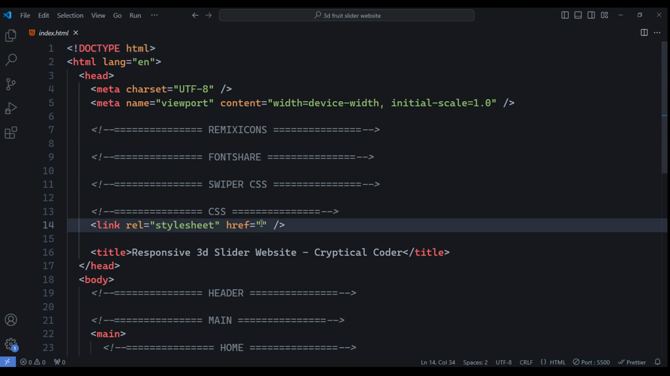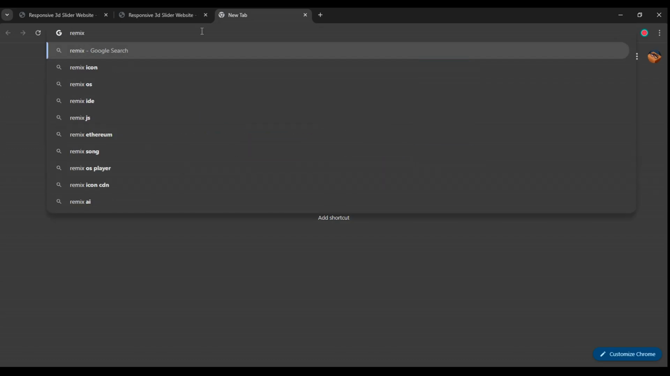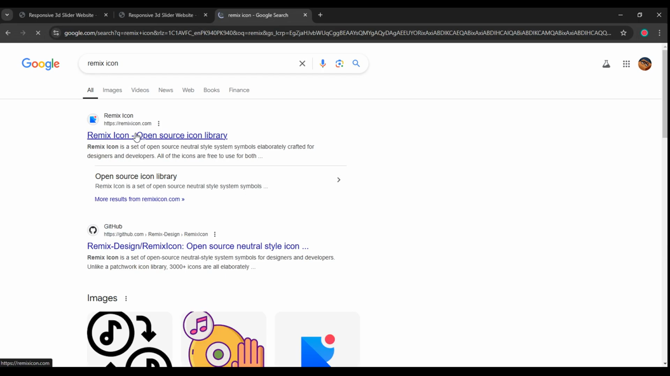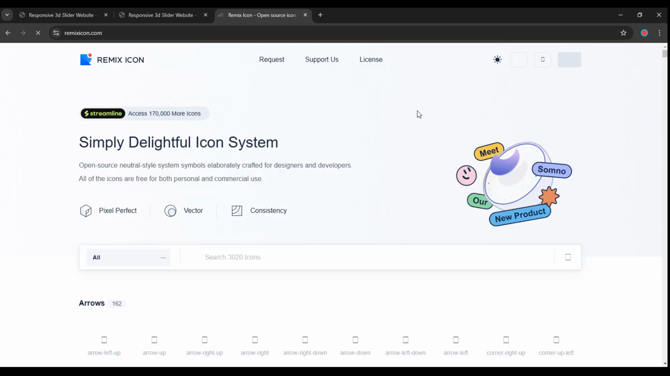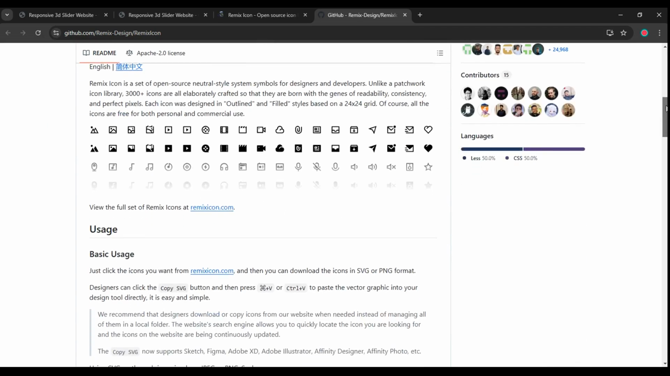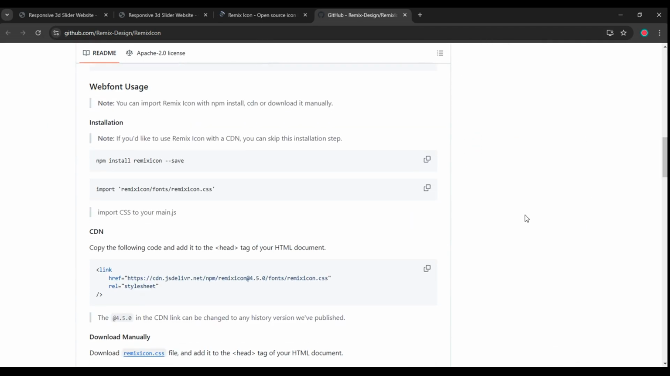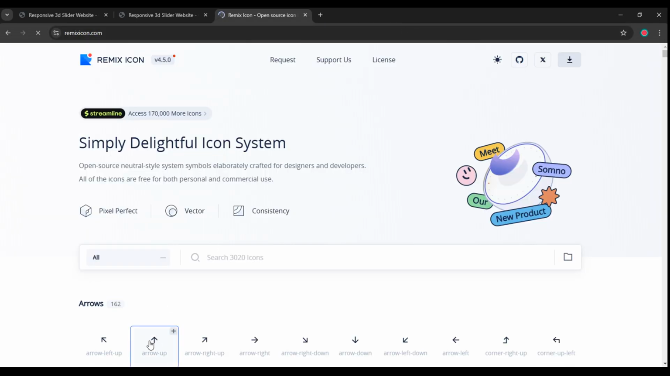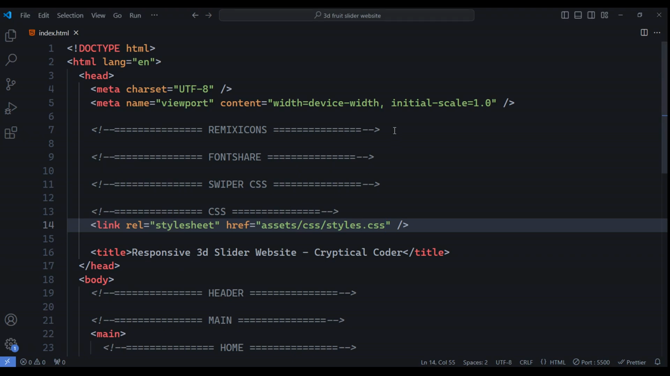First, we will link our CSS file. Next, we will add an icon library. Open a browser. Search for Remix icon. Then click on the GitHub icon. Scroll down to find and copy the CDN link. And paste it here.